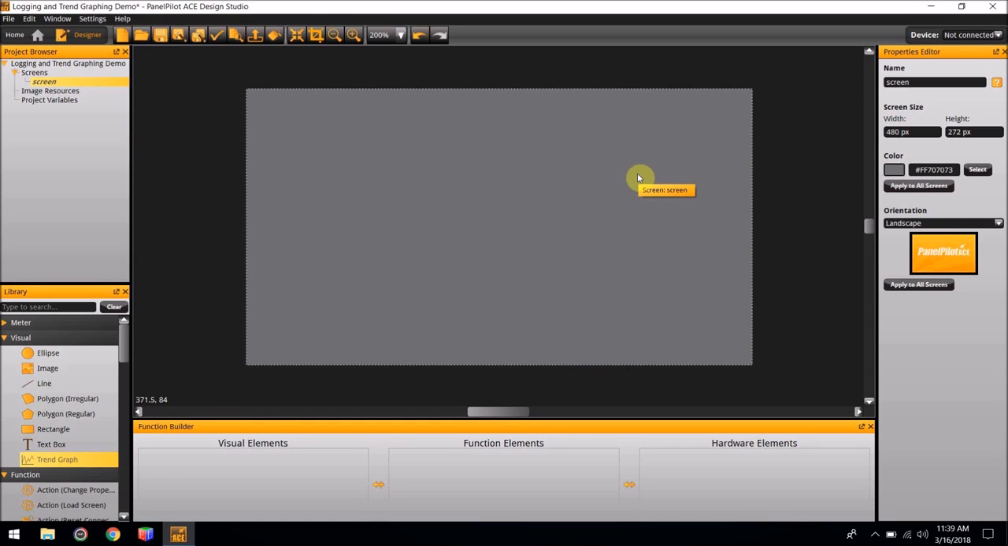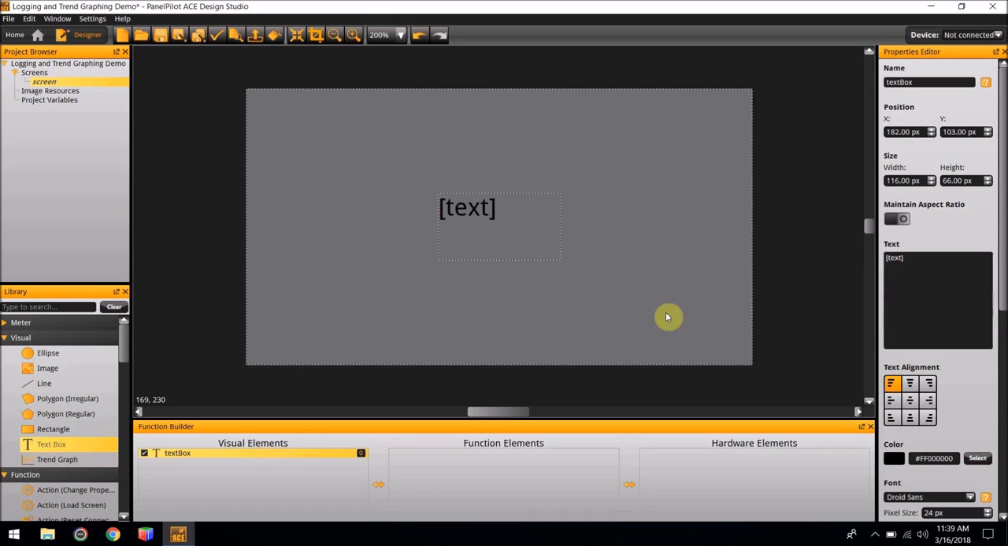Next, we are going to add a title for this screen. To do so, go to the library and select Text Box. For this example, it is going to say Trend Graph Example. You can click and drag the box to make it large enough to hold the text.